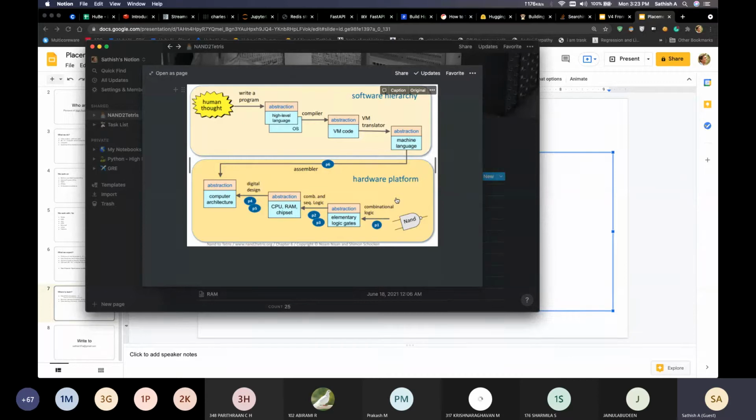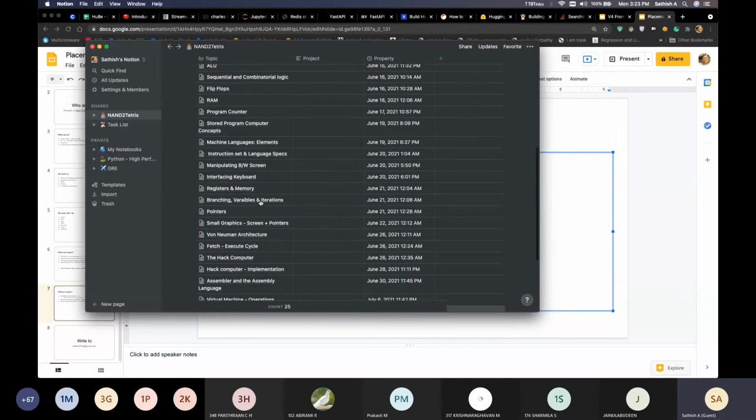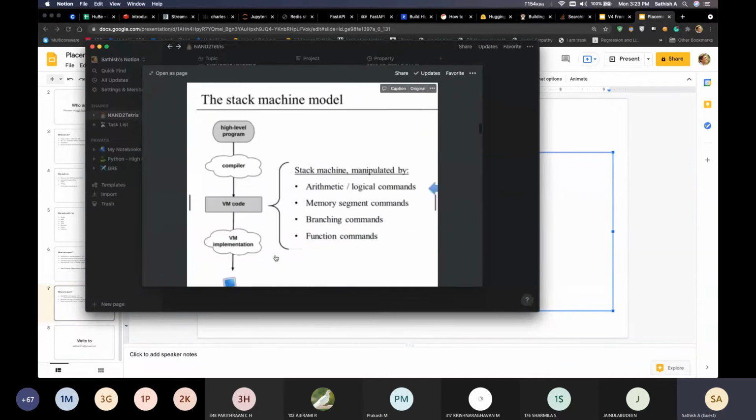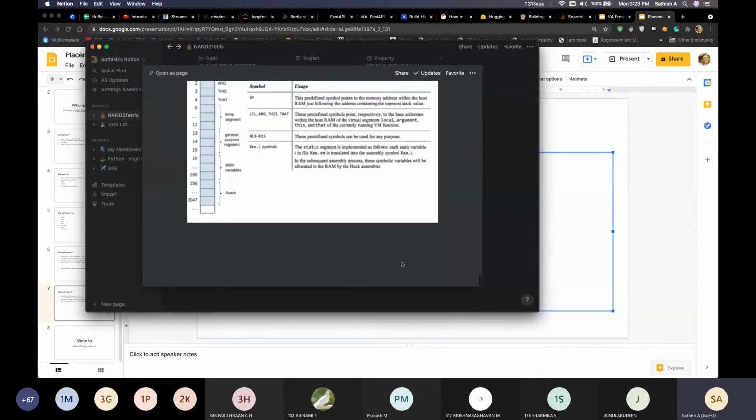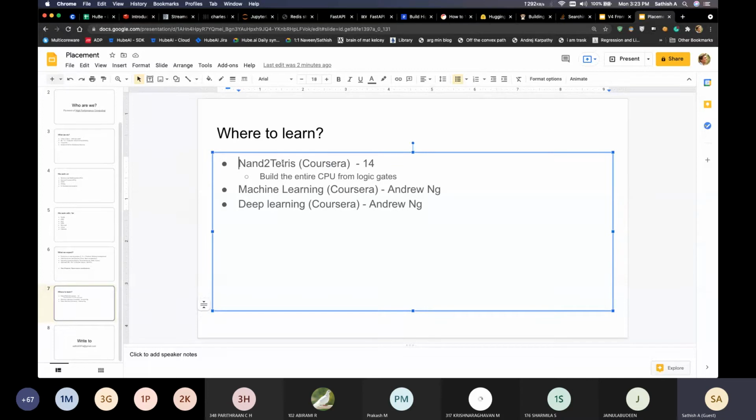So this is a 14 weeks course, and you should spend a lot of time working on that. I just completed part one of the course. Then I didn't get a specific time to work on the second part. These are the notes which I was taking. This is something I highly recommend you to do. There is also a beginner level machine learning course on Coursera by Professor Andrew Ng, and a deep learning course. So you can start off with Nand to Tetris, then go to machine learning and then deep learning. With this you will gain a lot of knowledge.